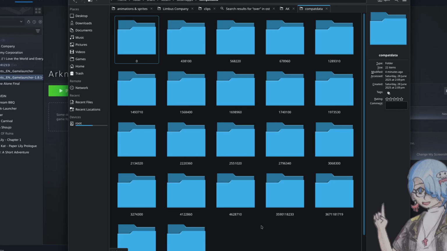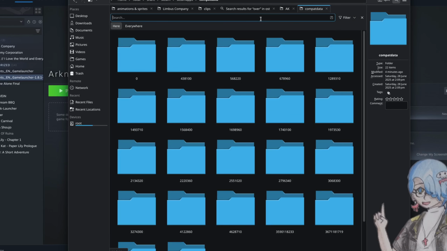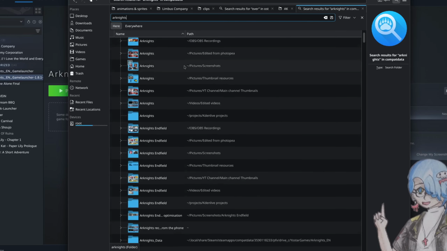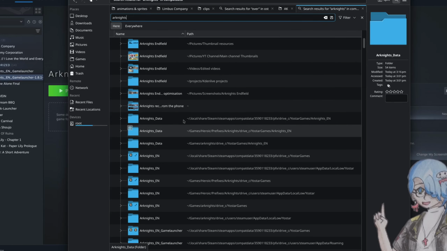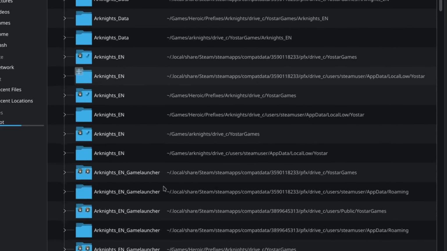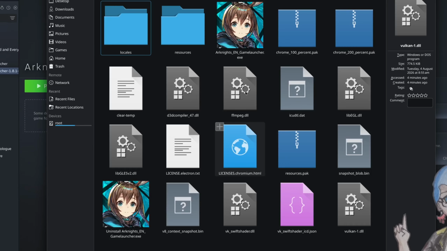Now that we have gotten into this folder, you're going to see it's just a bunch of numbers. Well, inside of these numbered folders, each and every one is a different Proton prefix to make sure that the games on your account actually run. So what we're going to do is go into the search bar and search Arknights. There we go. And the ones that come up here should work. So Arknights EN Game Launcher. And there you go. C users public. That's the one where we change the installation path.